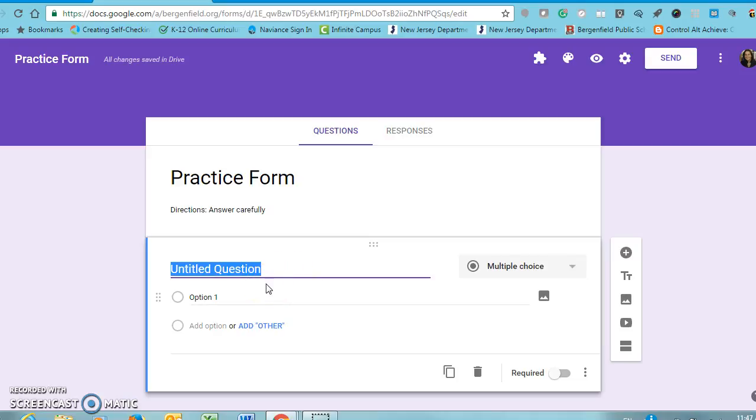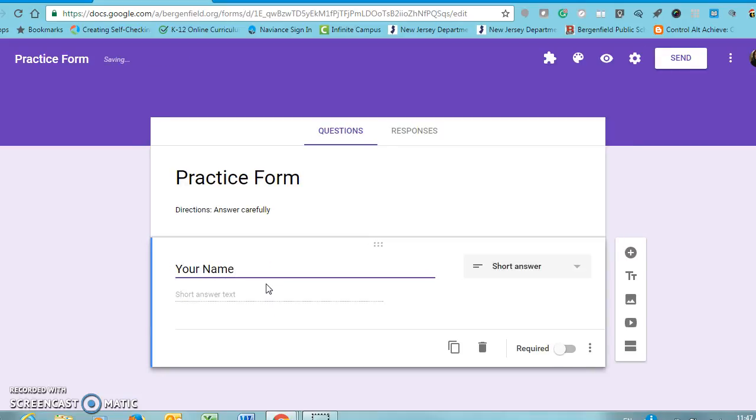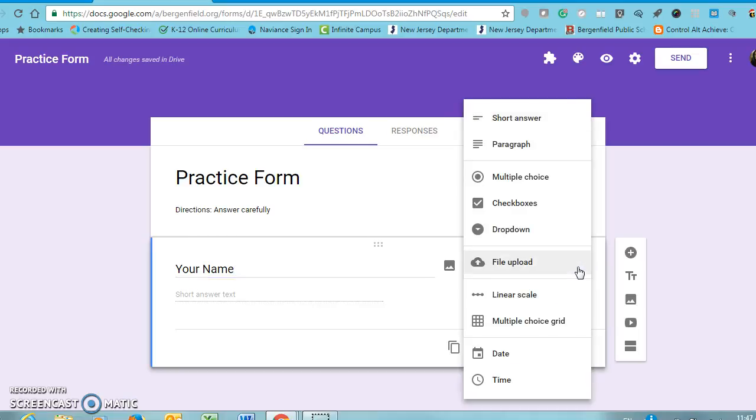A lot of people want to know the student's name, so you might make this your name. And then what's going to happen with the new Google Forms is that it's going to guess what type of question you want to ask based on what your question is. Sometimes it's correct and sometimes it's not. In this case, I would make this a short answer question, but if you click on this drop-down arrow right here, you can have lots of different question types to choose from.